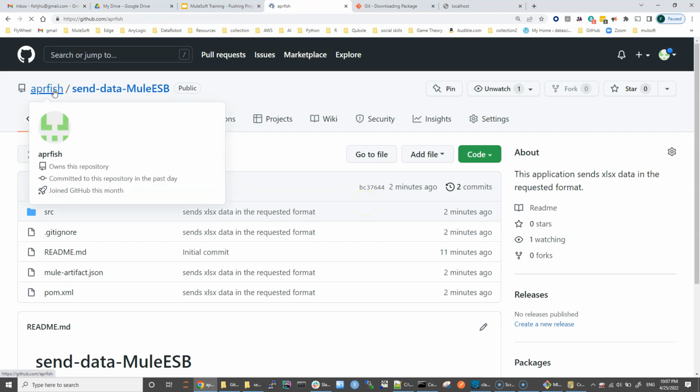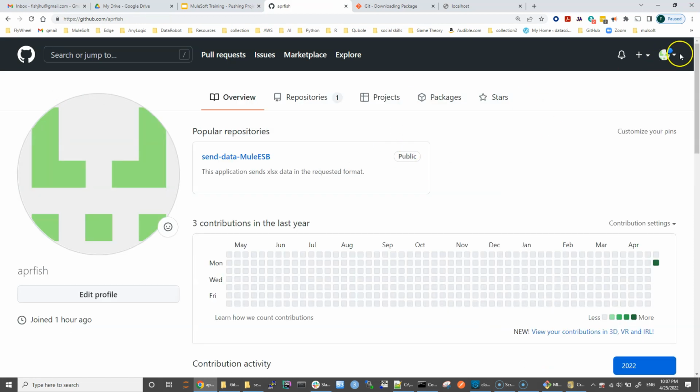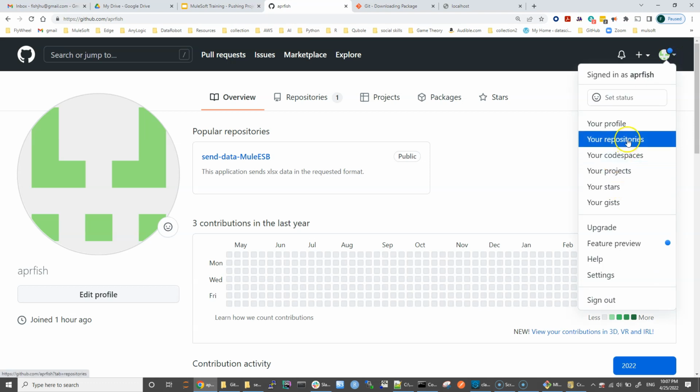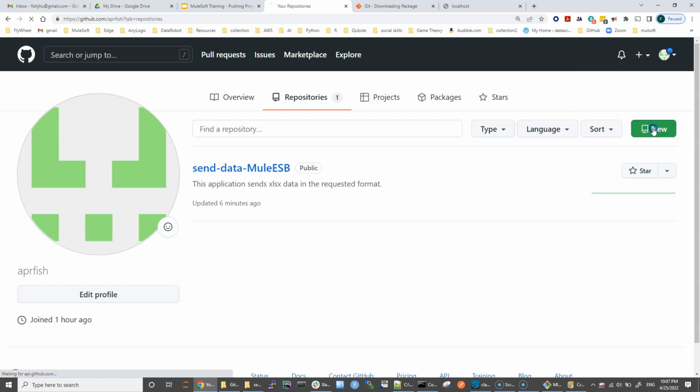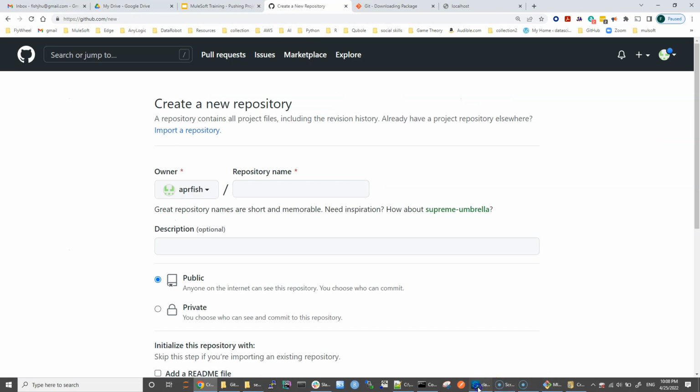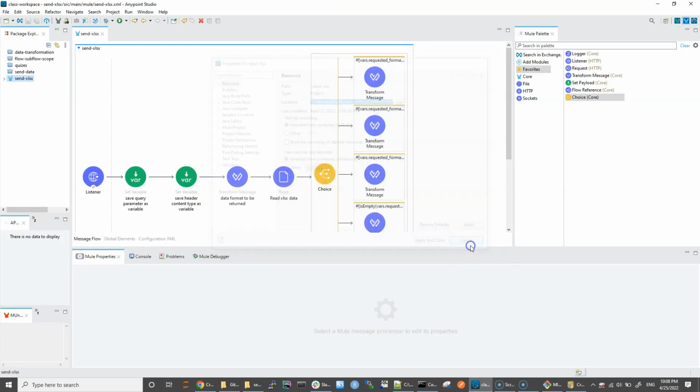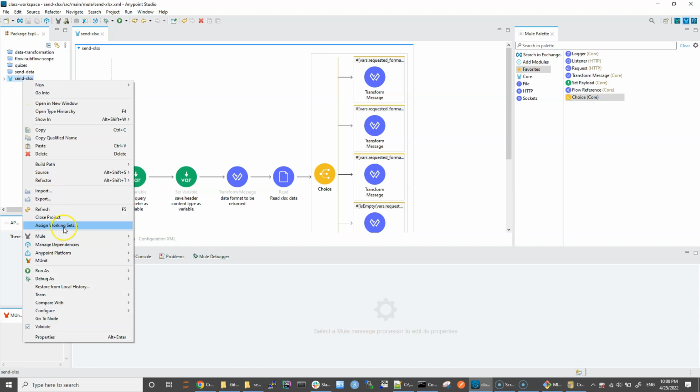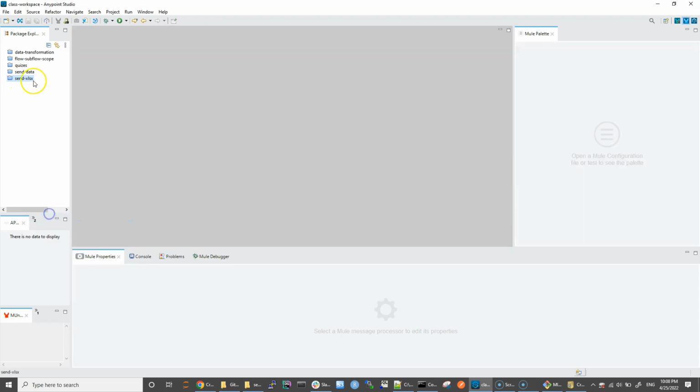Now let's create another repository of another project. The same way, go here, repositories, new. So from the different MuleSoft projects we created, let's see, last time we created this data transformation. So that transforms data from one format to other different formats. First, I will close the one that is open, close project, and I'll click this to open it. And I want to push it.